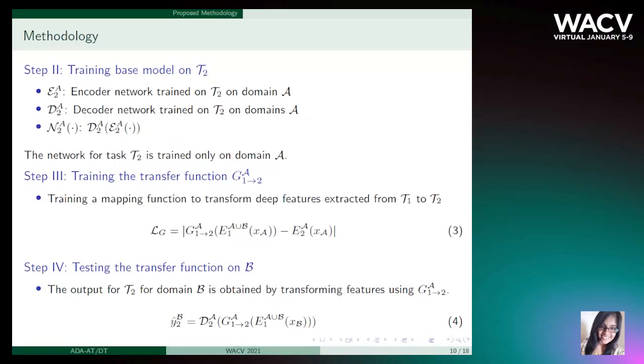The second step is to train the base model on domain A for task T2. The third step is to train a transfer function G1 to 2 to transform encoded features for task T1 to features of task T2. This information transfer is performed at a feature level. The transfer function is trained on domain A under the supervision of abstract deep features of both the tasks using mean absolute error as a loss function, as shown in equation 3.